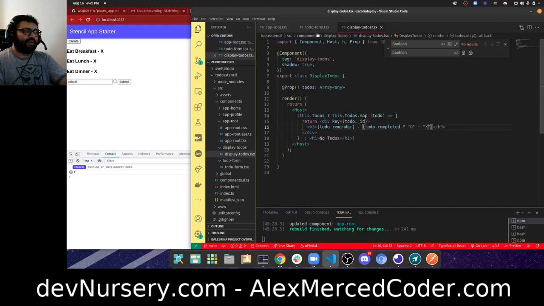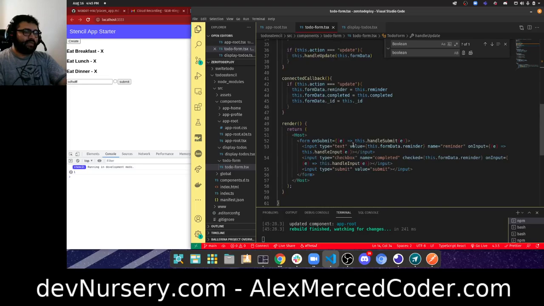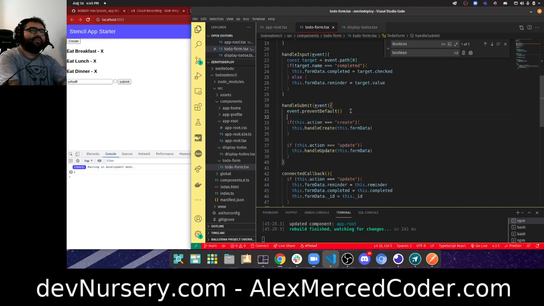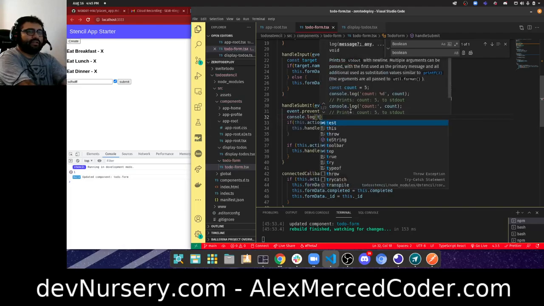So just make sure I wired it correctly in the to-do form. So okay, we click on submit. It's going to trigger handle submit. Here is handle submit. If this dot action equals create. So the question is, what does this dot action equal? Console.log this dot action.